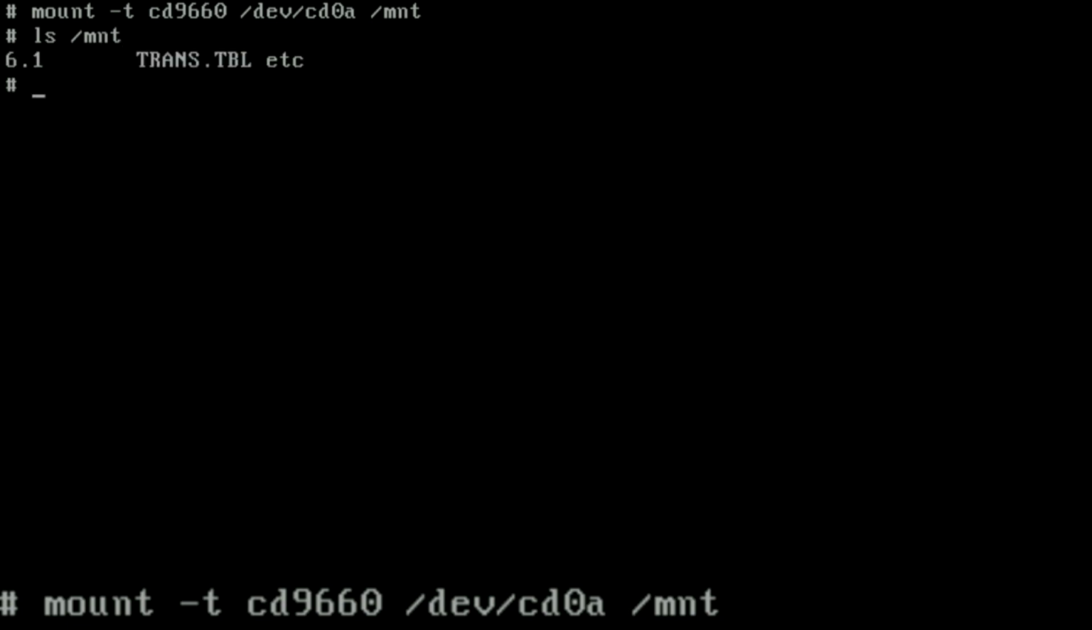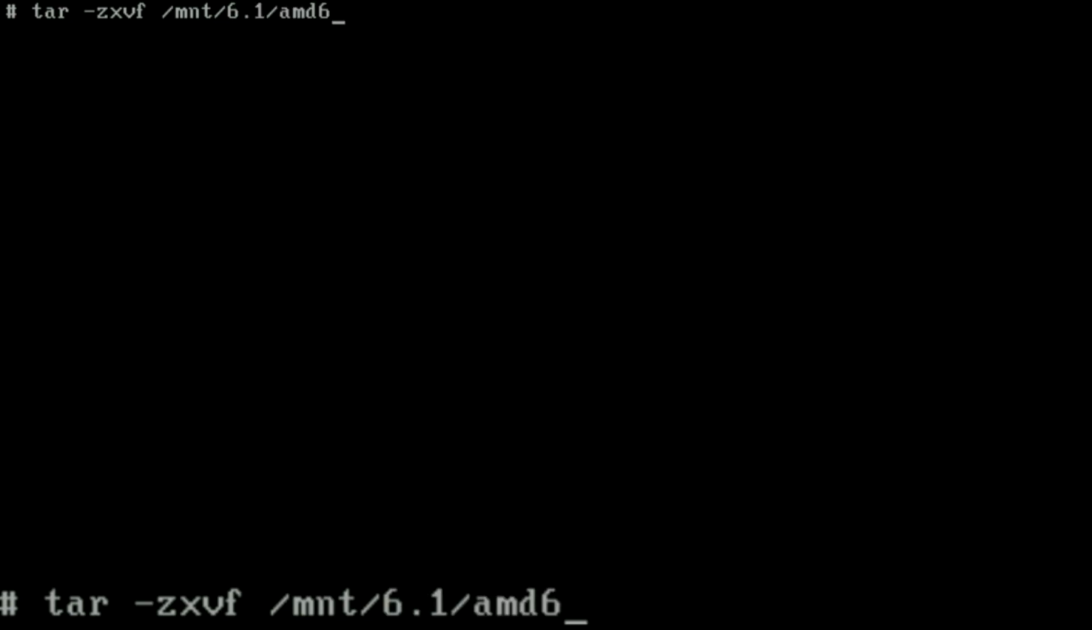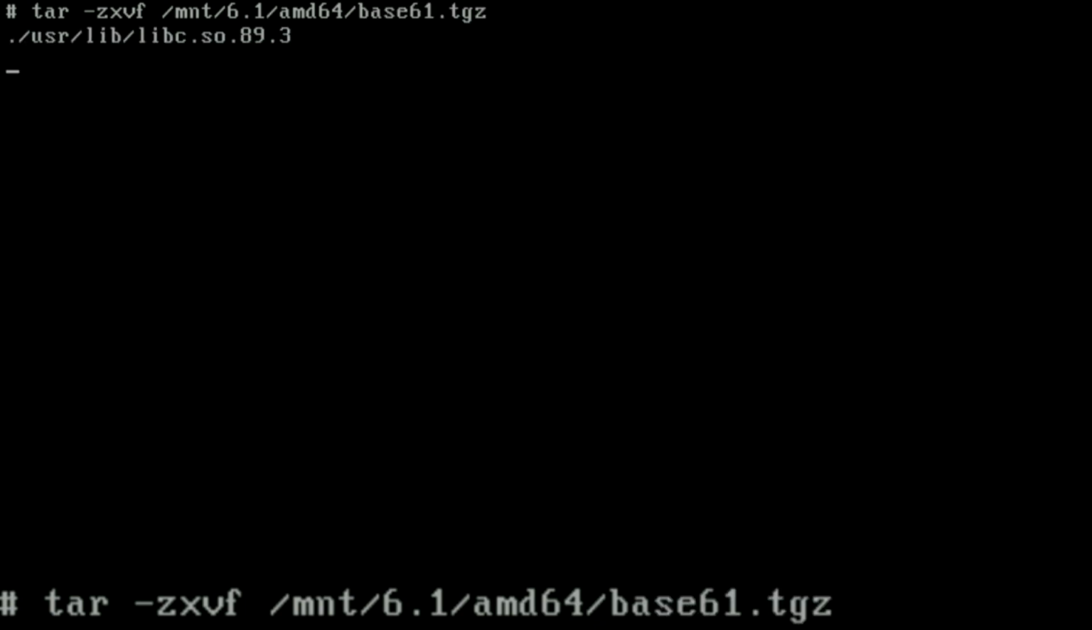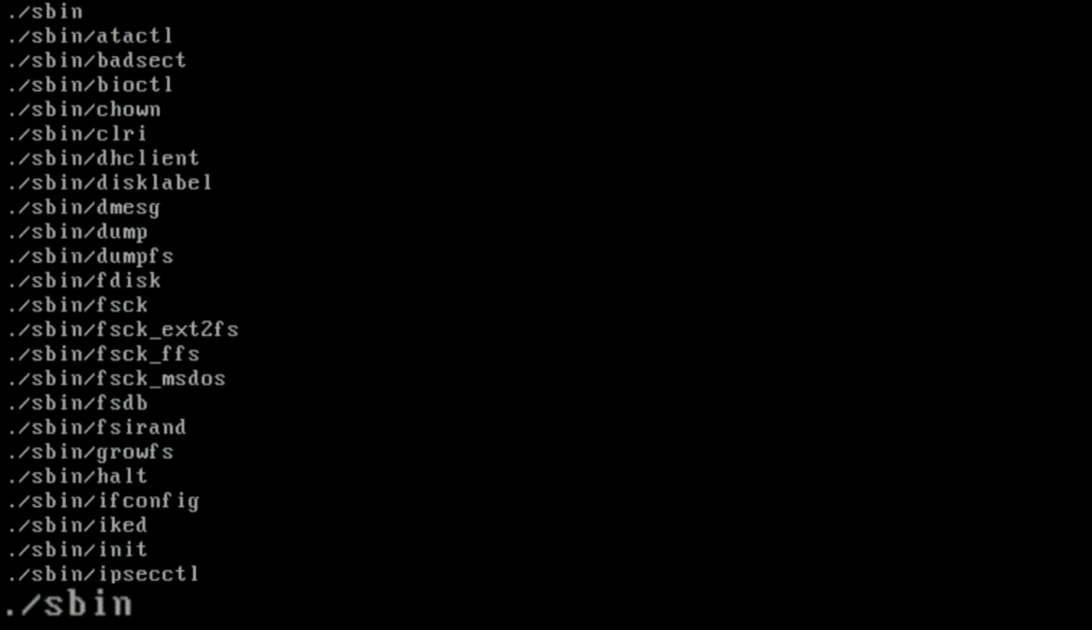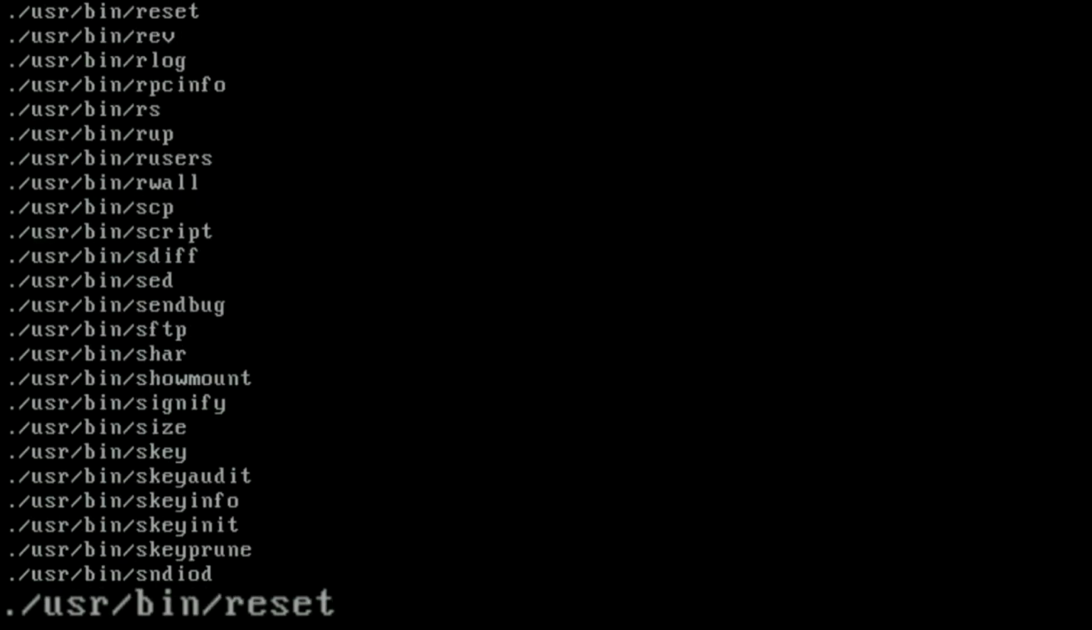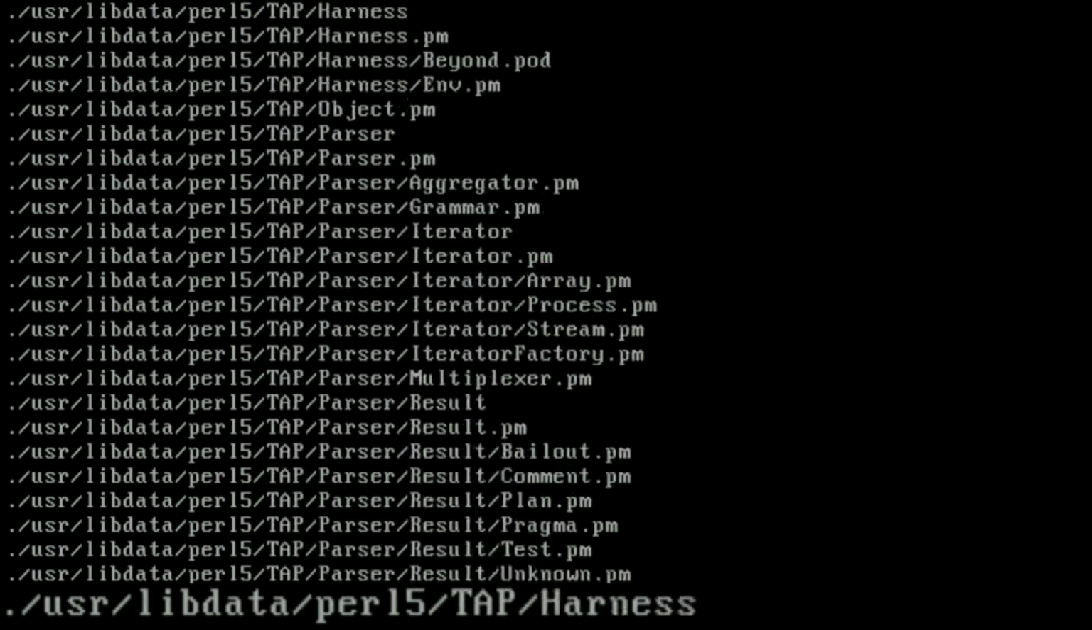So next, we're going to unarchive the 3 base system files of the operating system. So we'll first start with the base61.tgz archive, and we're going to unarchive all of their files into the SSH chroot directory. So there's quite a bunch of things, so it might take a while.